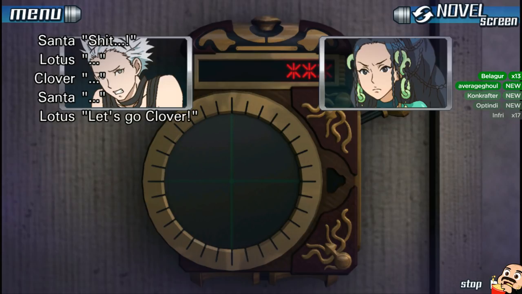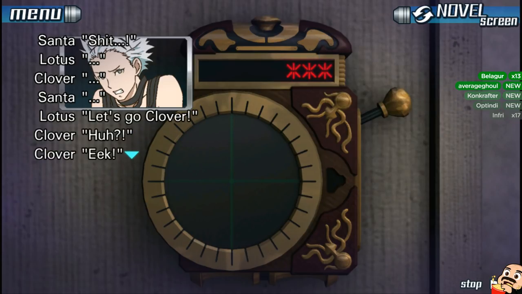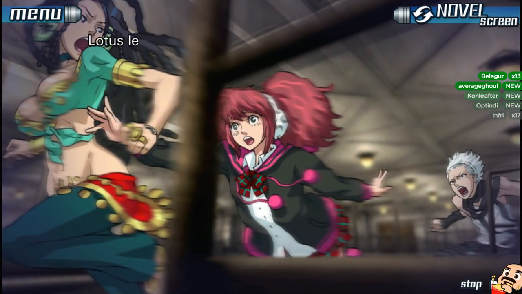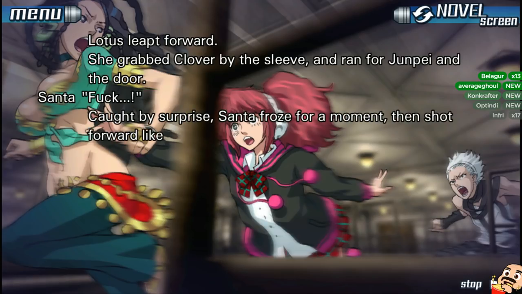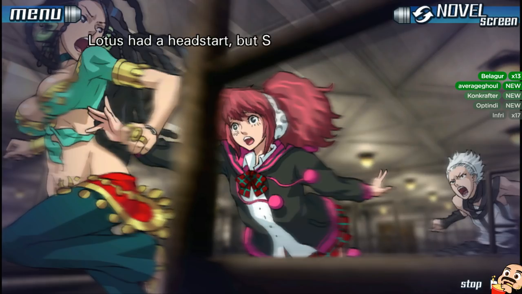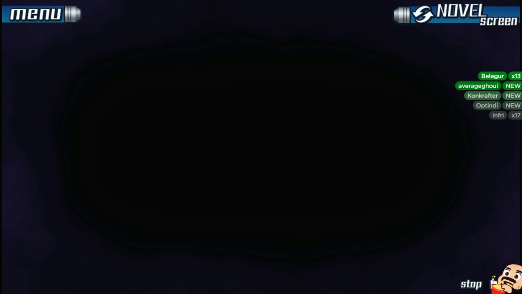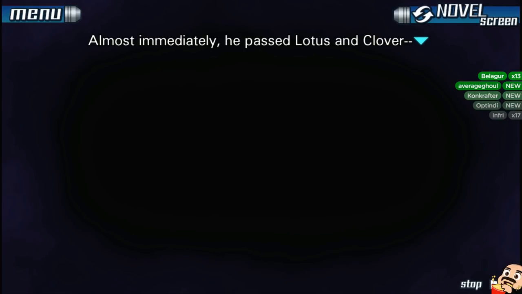Let's go, Clover. Lotus leapt forward. She grabbed Clover by the sleeve and ran for Junpei towards the door. Caught by surprise, Santa froze for a moment and then shot forward like a bullet from a gun. Lotus had a head start, but Santa had the advantage of size and speed. Almost immediately, he passed Lotus and Clover.